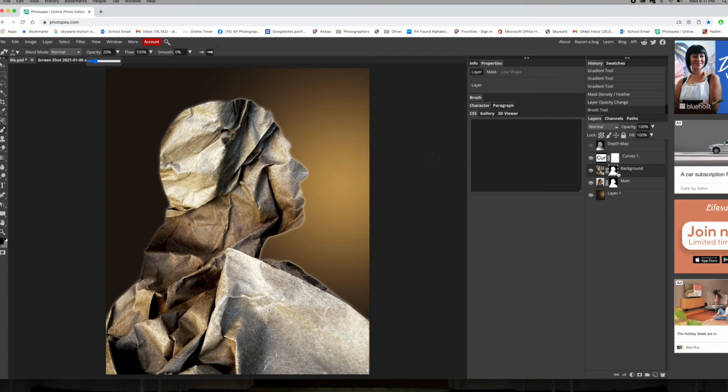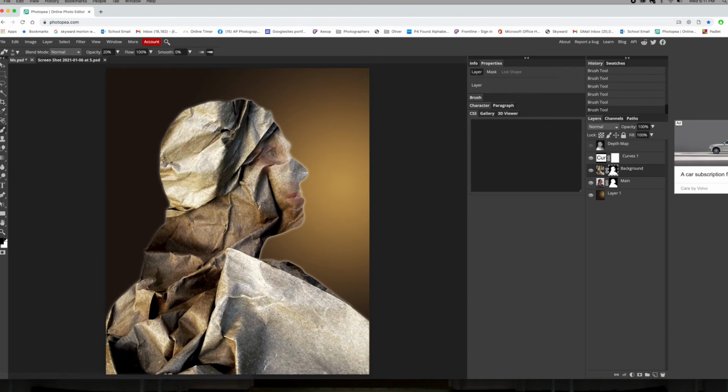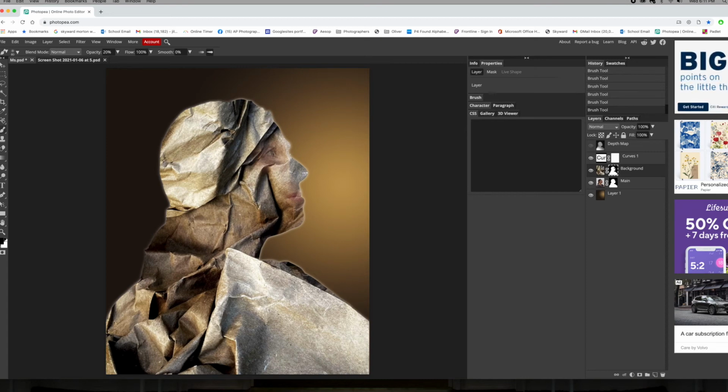Now, because I have the mask selected and I'm painting with a black brush, it's going to allow me to start to bring back some parts of me. You can see my face a little bit better. If I am unhappy with that, I can go to the color picker and refine this a little bit. White is going to bring back the top layer, and black is going to bring back my face layer, the layer underneath.